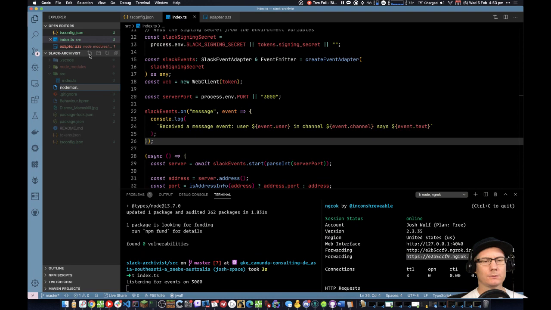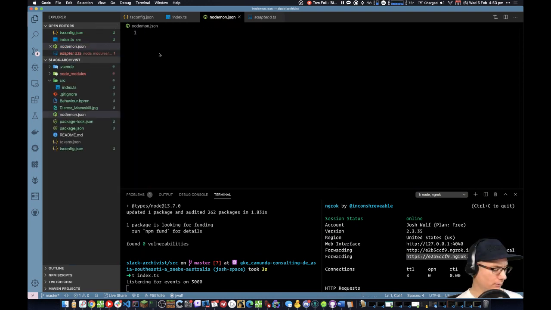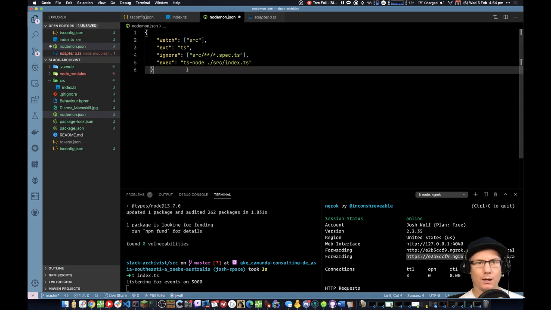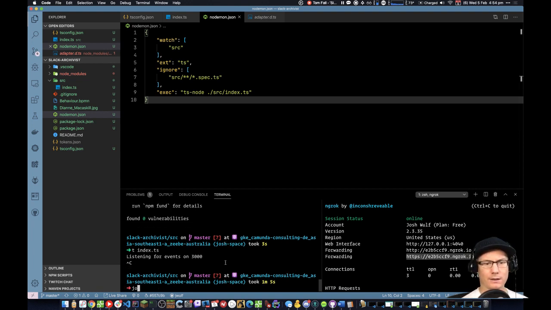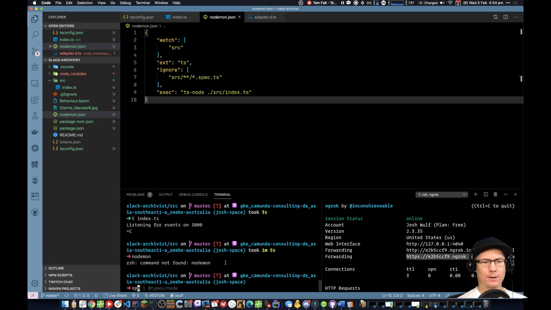NodeMon.json. That looked to me like it had the same structure as my repo. Yep. Yeah, looks good. So if I now stop this and then run NodeMon, it's going to say you don't have NodeMon installed, right? And then I'm going to have to npm i -g NodeMon.